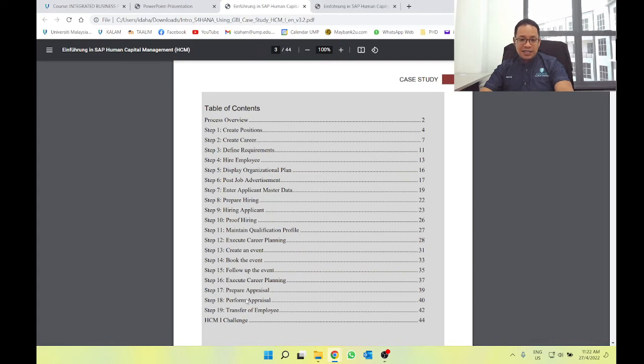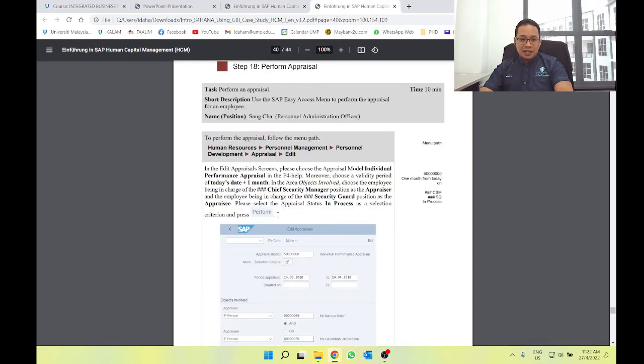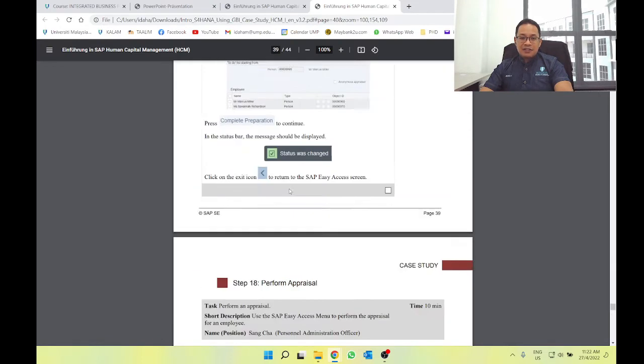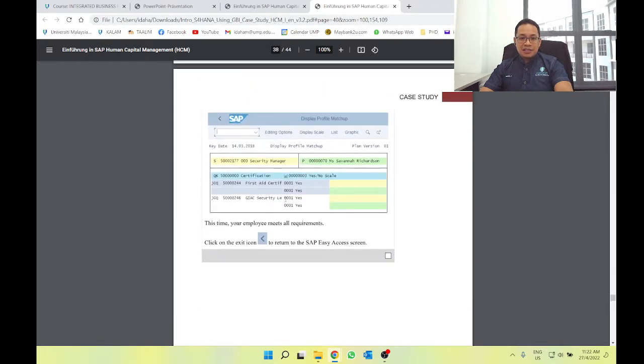Where? I'm guessing it's at step 18. Appraisal. Is it appraisal? No. Is it appraisal? Okay, here. Oh, sorry. GIAC Security Leadership. That is the certification that is needed to become the security manager.